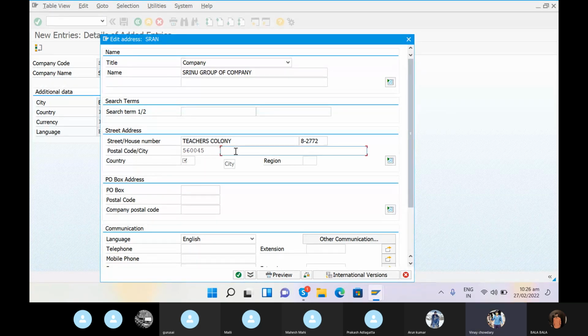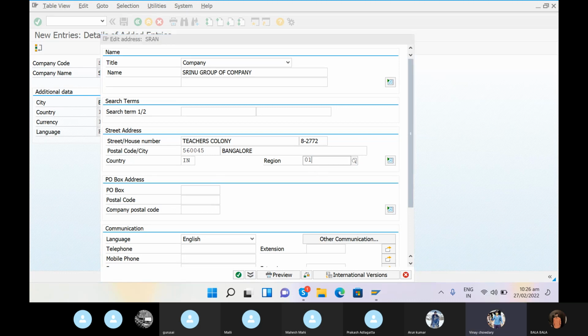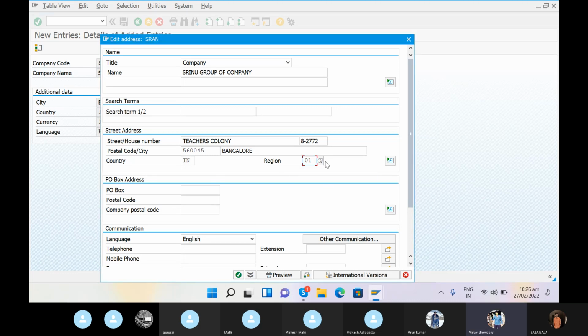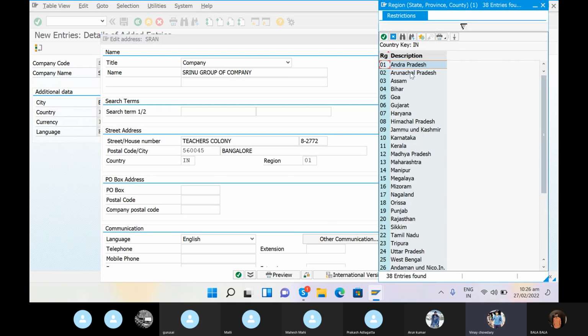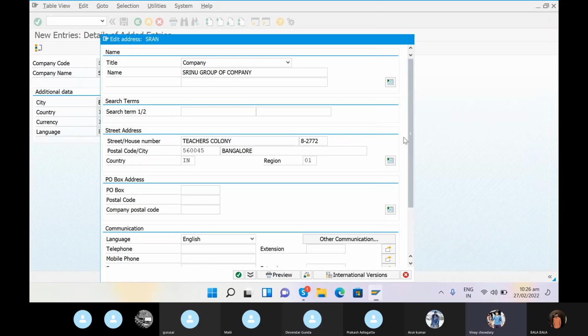Give the postal code. City, Bangalore. Country is IN, and region is where it is located. 01 is Andhra Pradesh. Is Bangalore located in Andhra Pradesh? Go to the find option. 10 is Karnataka. Give that. Go to the post office box. Give the postal code also. We don't need to record the company postal code again, because we have already given the postal code.